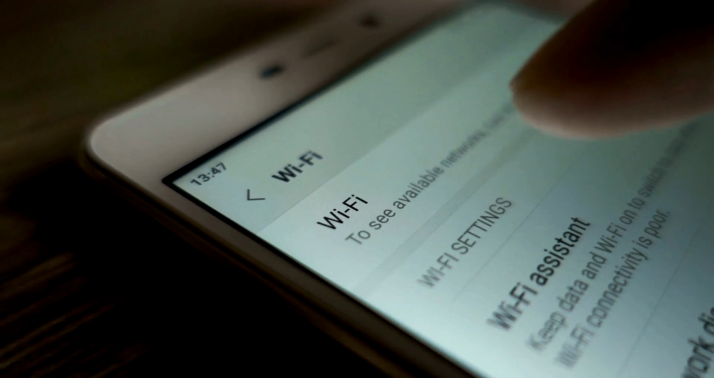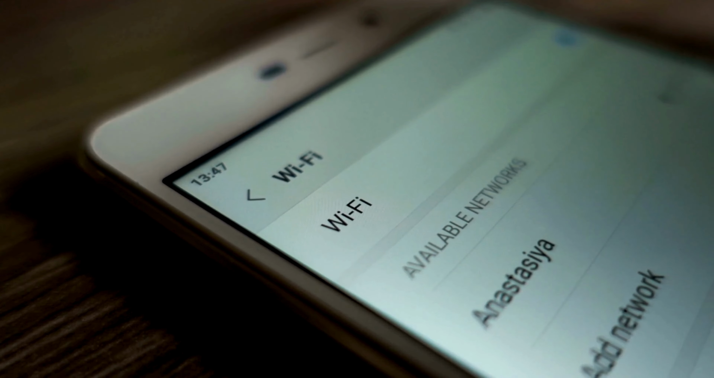In this video, we'll show you what to do if your Android phone is not showing your Wi-Fi.